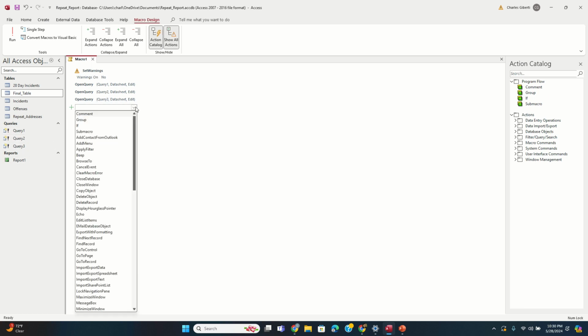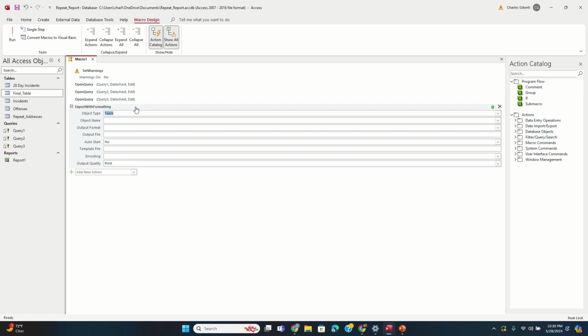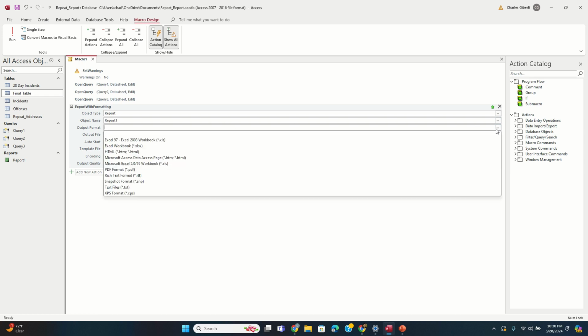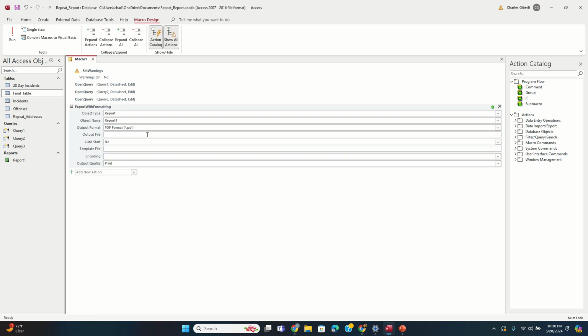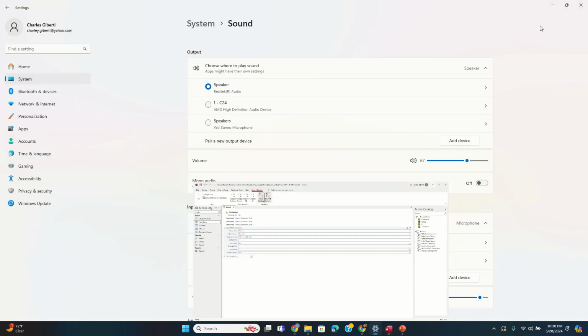And then I want it to actually export a copy of this report. And so I'm going to choose export with formatting. I'm going to come over here to object type is report. The object name is just going to be report 1. The output format, I'm going to make this a PDF, and then I have to tell it where I want it to go. Okay, I'll make a new folder real quick.